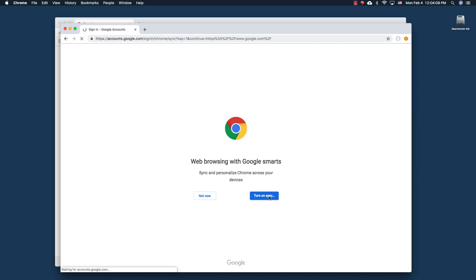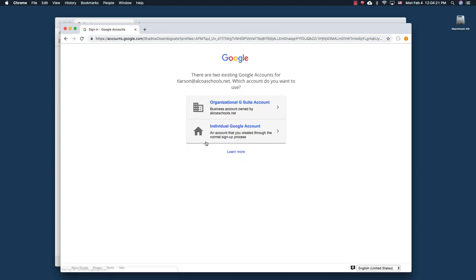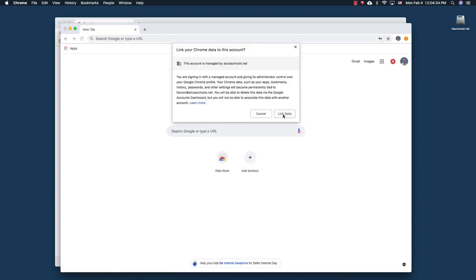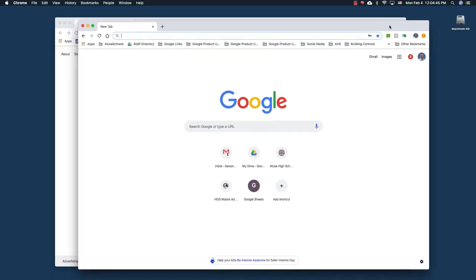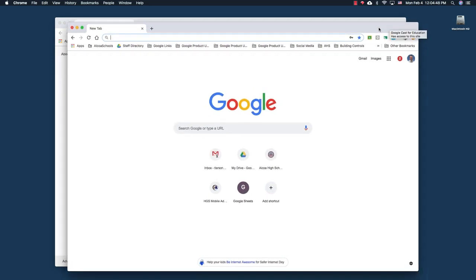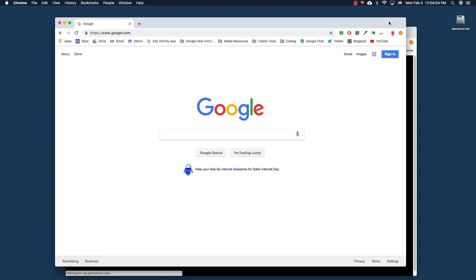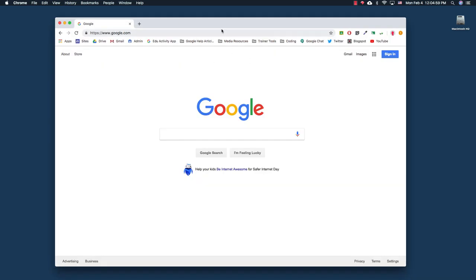We'll click Turn on Sync. Now I'll enter my school email address. Choose organization, then we want to go ahead and enter our password. Click Sign In. And link data once more. And turn on. Here come those extensions. So as you can see now, I actually have two Chrome sessions that are running at the same time. This is the one for Alcoa City Schools, and this one back here is for my tech training domain. I can close out of this one, and Chrome will still be running.